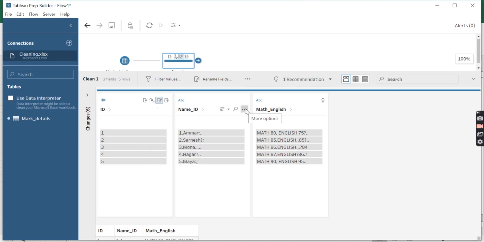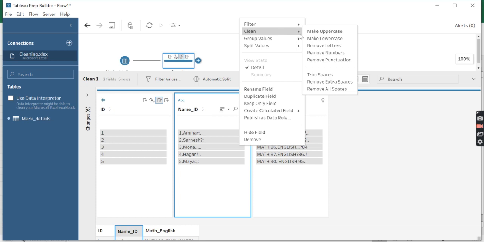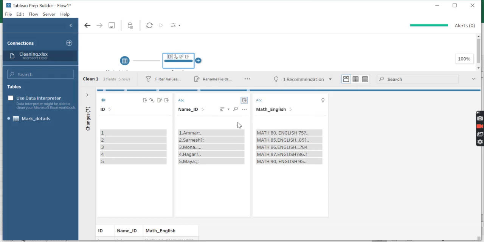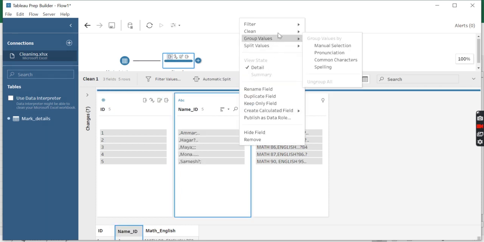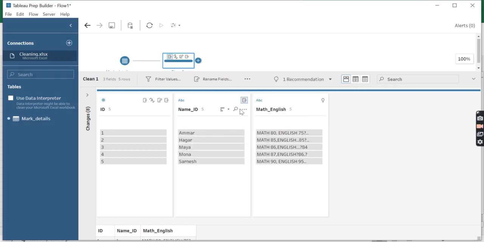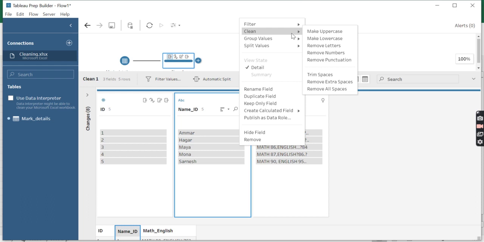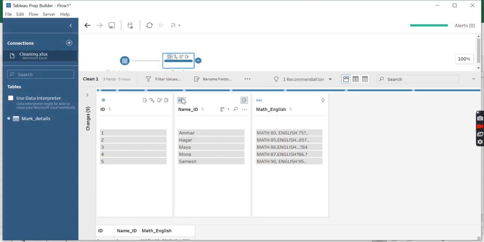For the second column, we will do the opposite. We will remove all the numbers, as well as remove all the punctuation. Also, we will be cleaning any extra spaces, just in case. For this one, you can see it's string. No need to change the data type, but we can change the name.